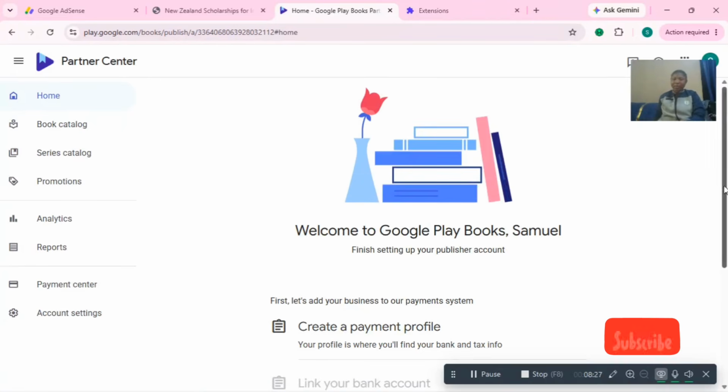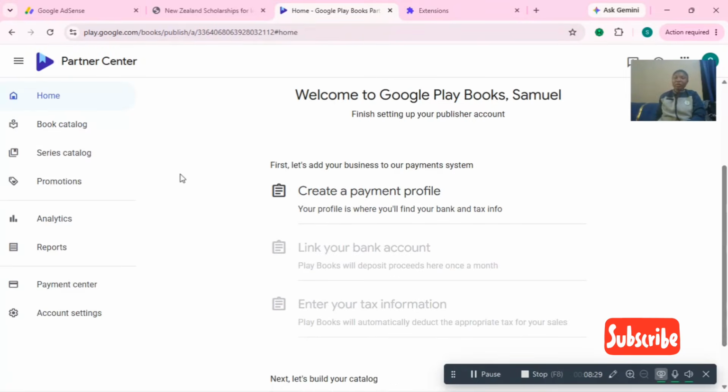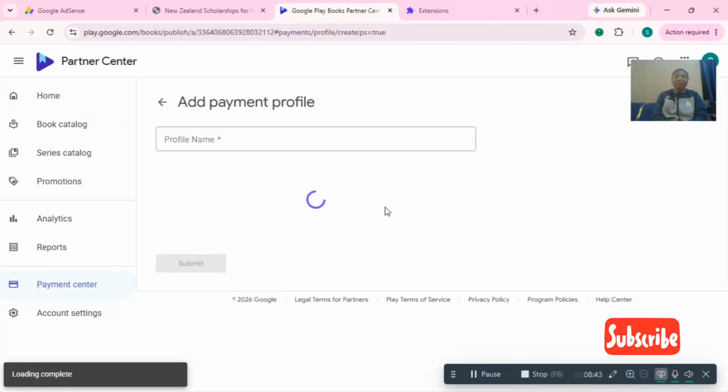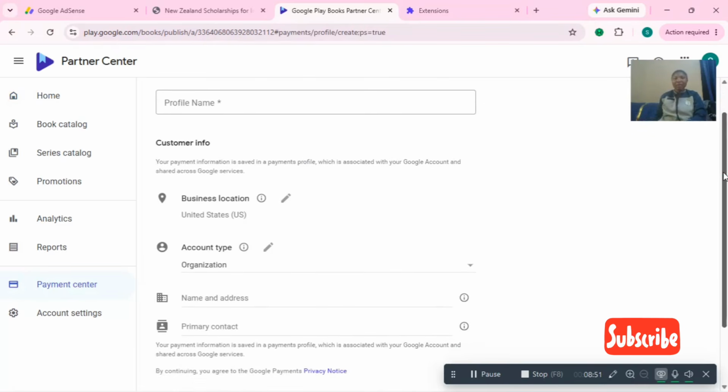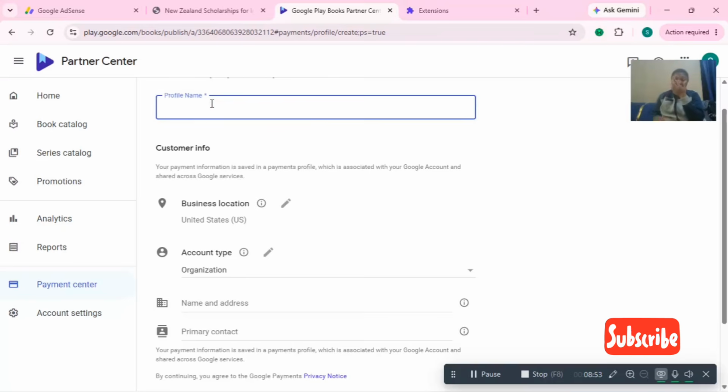In this part, they will tell you to create your payment profile. This is where you're going to add your details, your name. Then this place is where they will tell you to put your bank account. You can see, let me open it. In this part of the payment center, you're going to put your name that appears on your account.